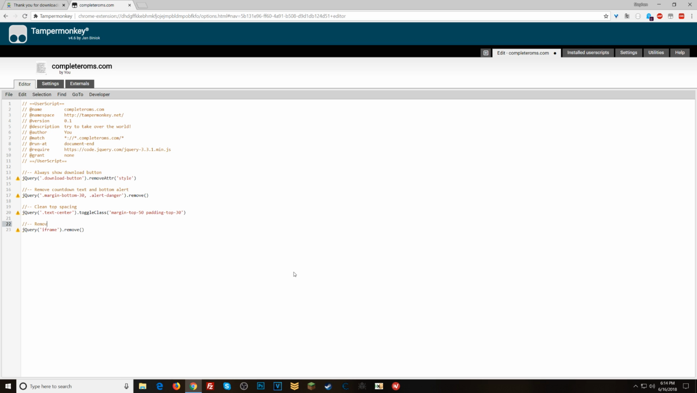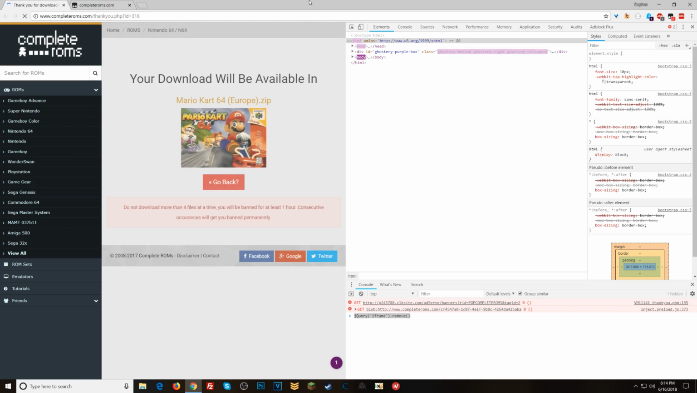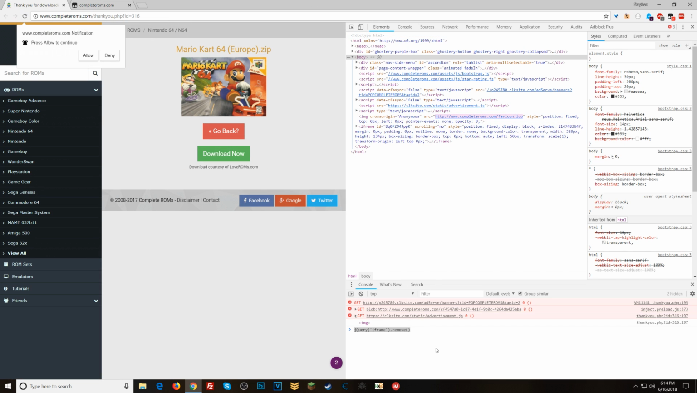This removes iframes. Okay, I'm going to save that, refresh the page. That didn't work. Why did that not work? Alright, that didn't work because of how the content in this iframe is being loaded.